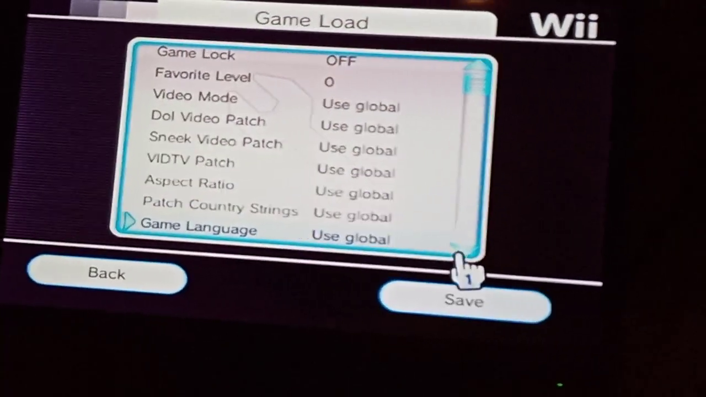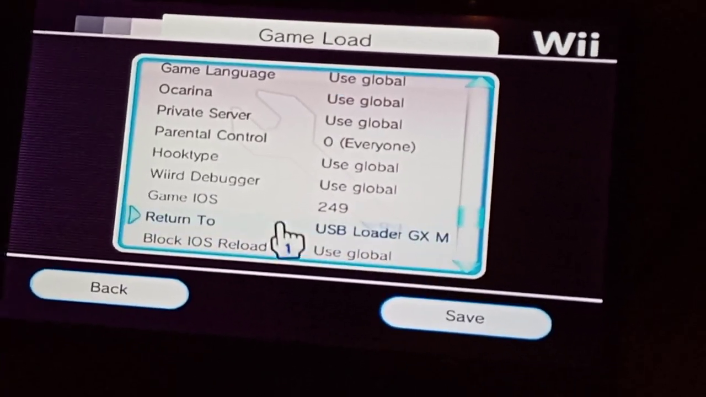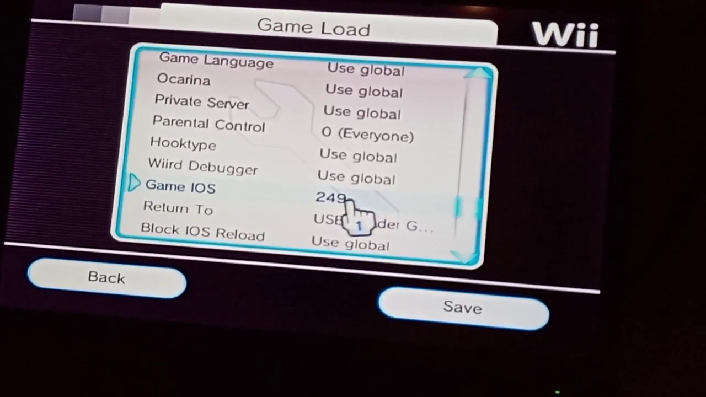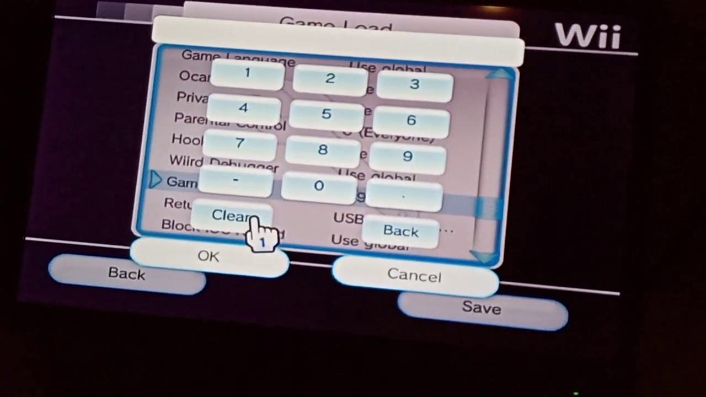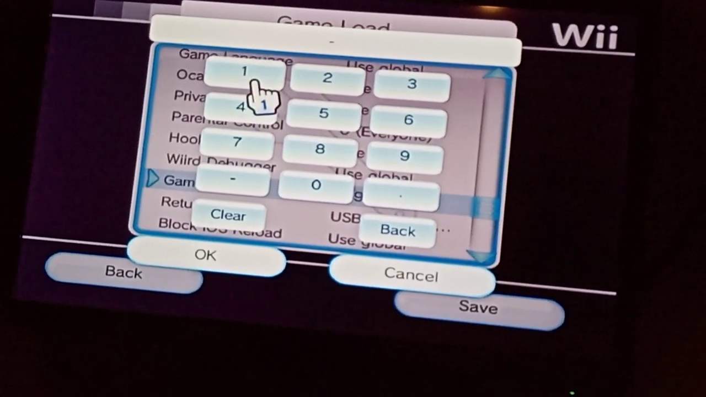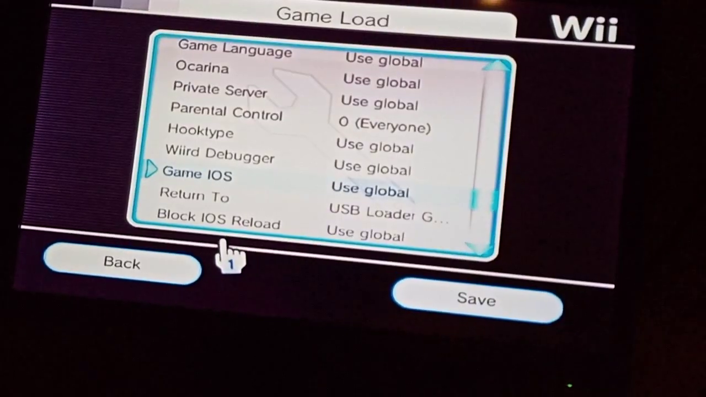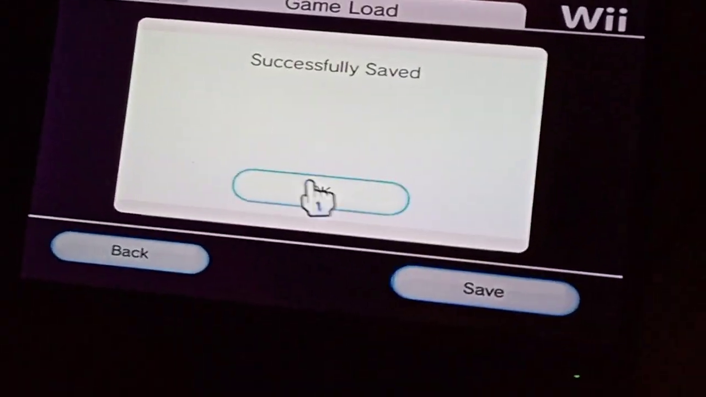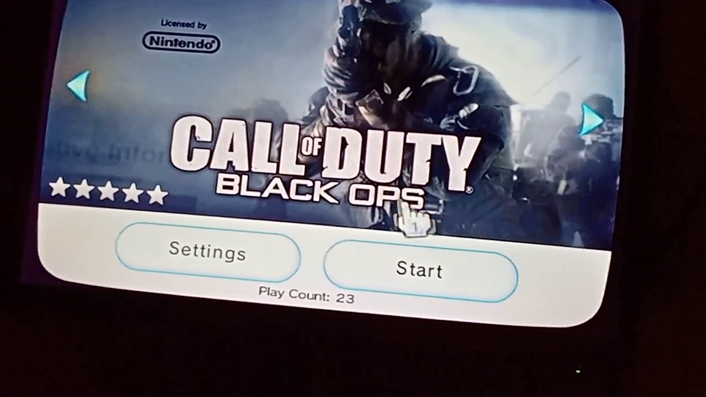Okay, just make sure the IOS wasn't changed. There you see there, game IOS 249. What we're going to do is clear that, even though it is game IOS 249, it's starting off again. We're just going to go -1, just so it's doing exactly what we set the main settings to. Alright, I'll go back out of here.